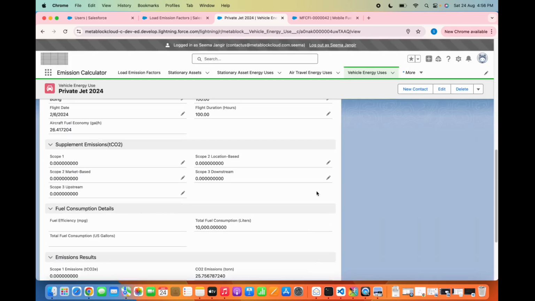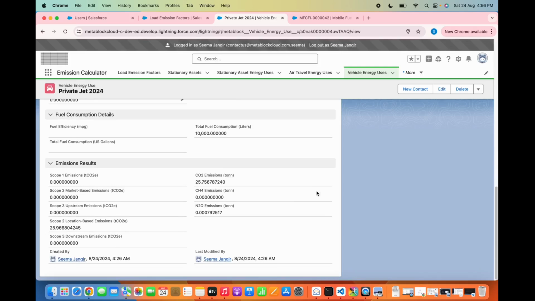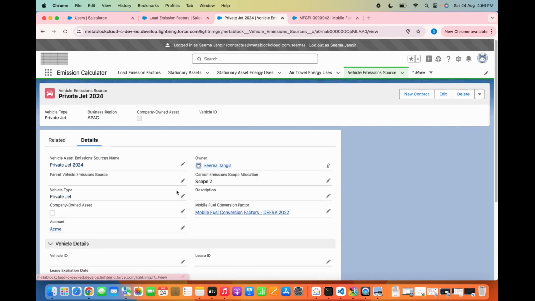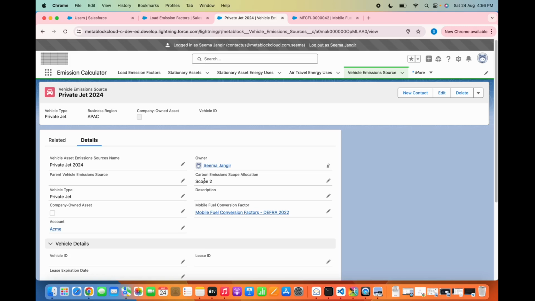Clicked on save, and you can see all our data got moved to scope 2. Why? Because the emissions we have selected here are in scope 2 now in our source. You can see it here. Okay, so till now we have created our emissions.